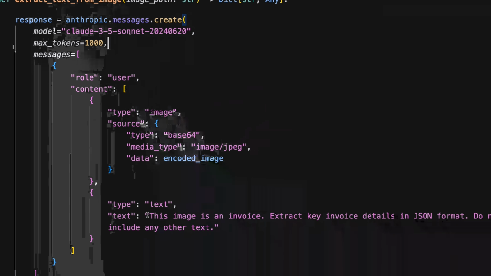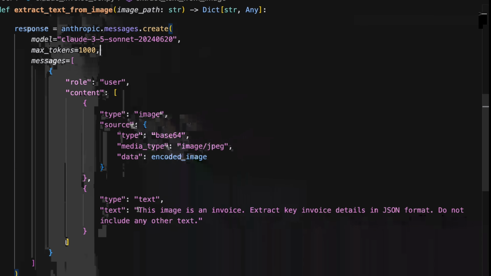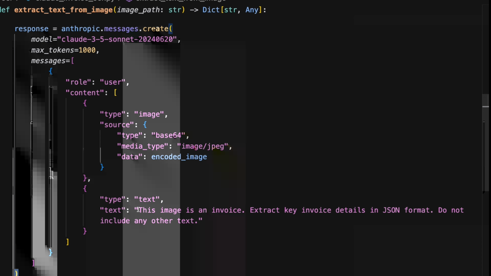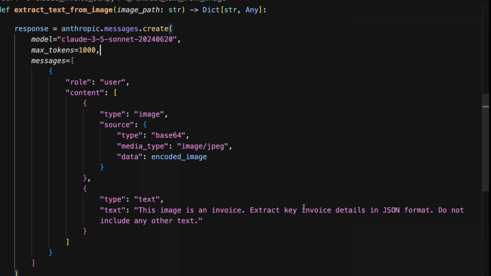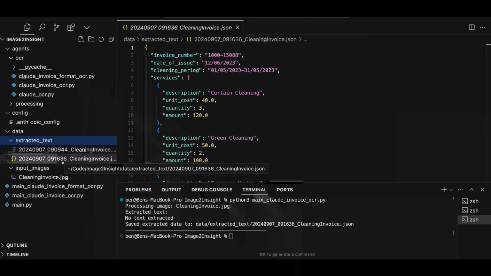Another change is the actual prompt. So now I'm actually telling it that what I'm passing in is an invoice. Before I just said it's an image, but now I'm telling it what it is. And I'm telling it what I want it to do. So I'm going to say extract key invoice details in JSON format and do not include any other text. So I just want the key invoice details. So now this model is going to have to figure out what text on there is important, what's not, and what is important, how do I label it correctly and structure it correctly. So now I'll run that updated agent.